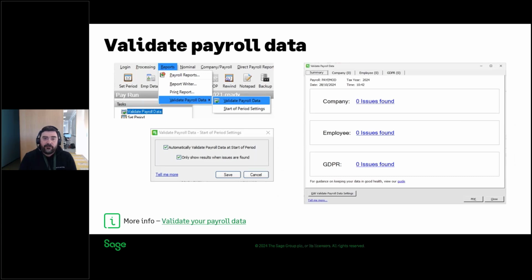Last bit of housekeeping before we move on to the year-end report is validating your payroll data. Now, again, this has become business as usual, as it can now be run automatically at start of period, but it's always good towards the end of a tax year to do this check again and to deal with any issues that might be flagged. So I want to show you where to find the report and also the setting to automatically run it at start of period. That way you can start dealing with any issues as and when they arise. And I'll give you a bit more guidance on what to do if you do find any issues.